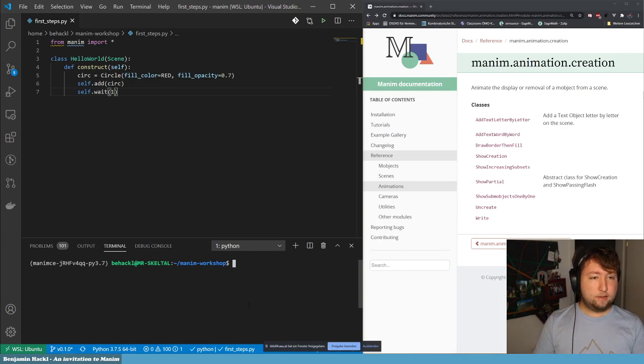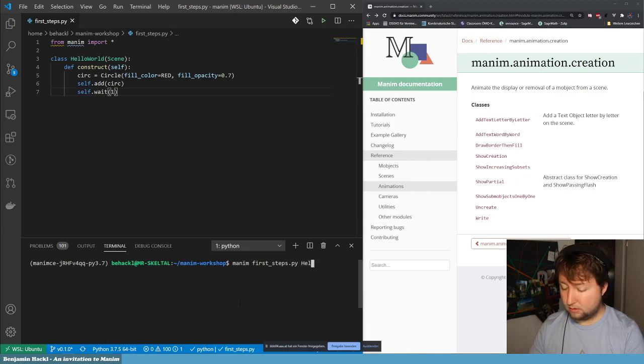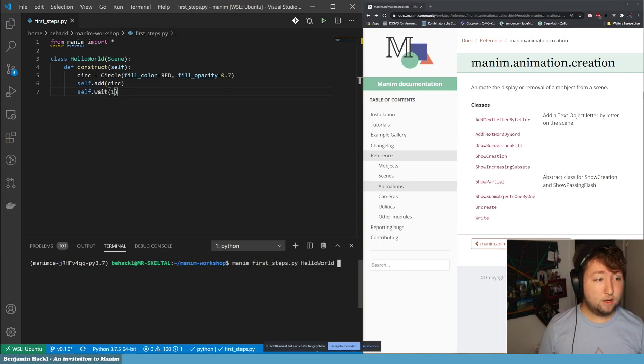And how do I do that? I use the command line, and if you've installed the Manim CE Python package, then you should have a Manim executable, which you can use in the following way. You first say manim, then you say the file name, in my case this is first steps, then you say the scene name, which is in this case HelloWorld. And then I could send this off now and it would render something.